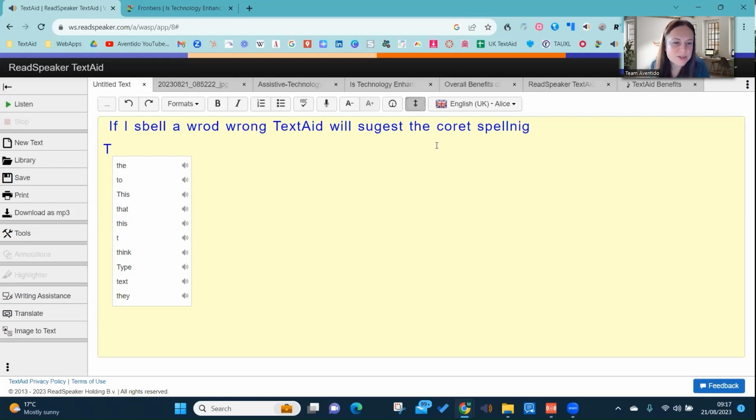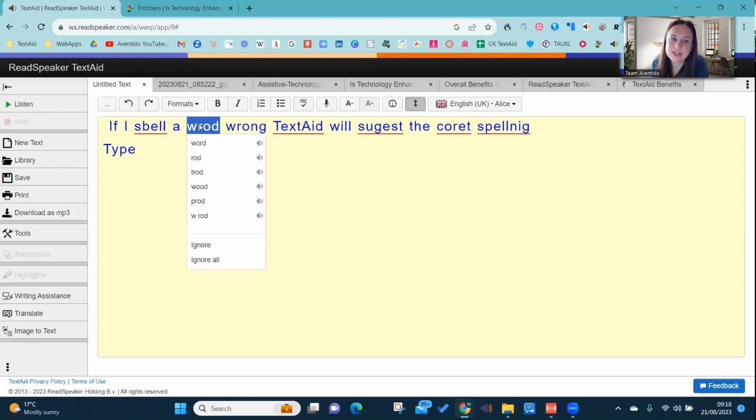And you can listen to those words by clicking on the speaker. And then if you want to use it, you click on it. And the spell checker also does a very similar thing. So if I click on ABC at the top, it shows me words that are spelt incorrectly. And then I just click on them and the words are suggested for me. So if I listen, word, and just click to correct.